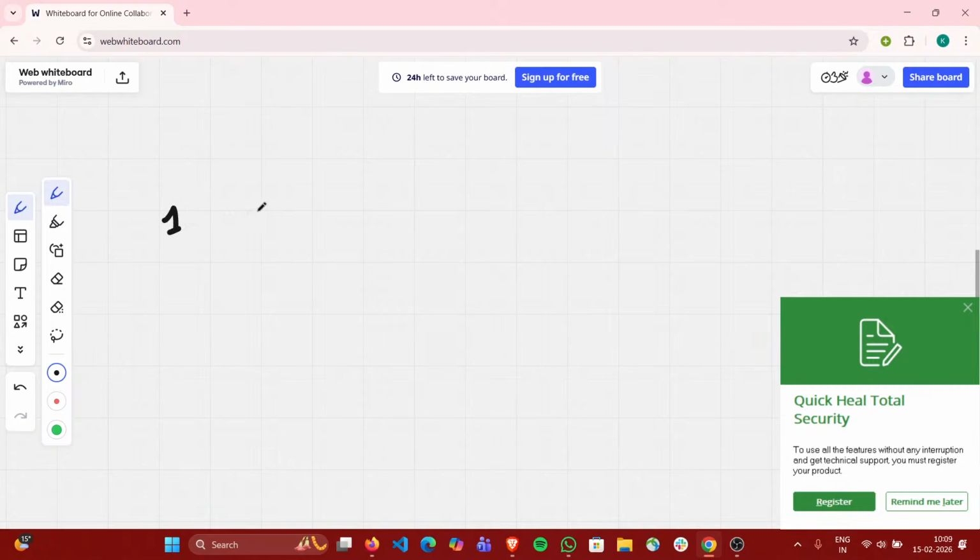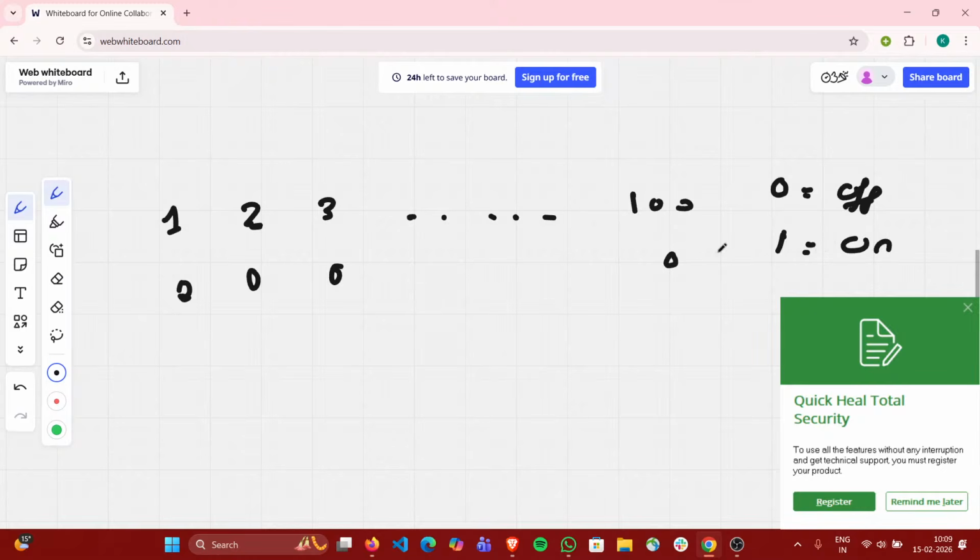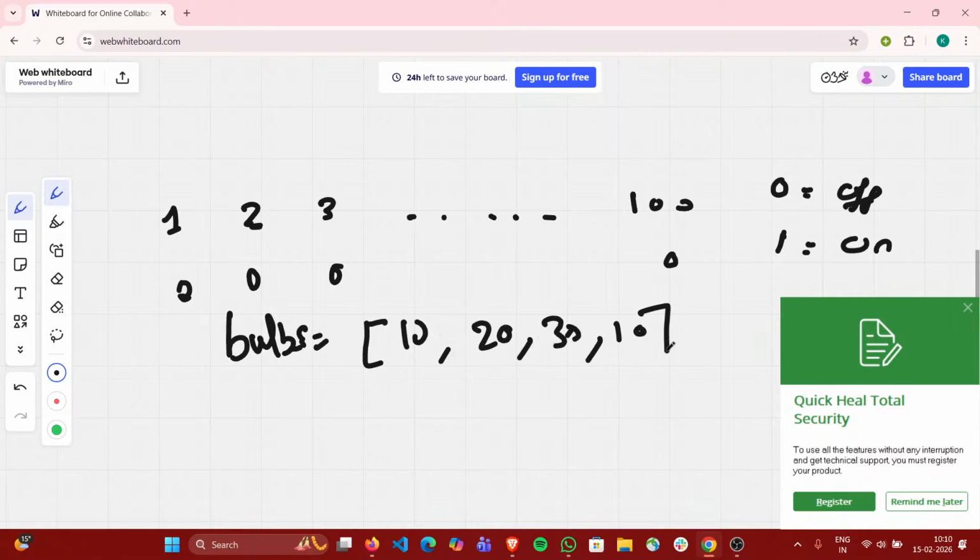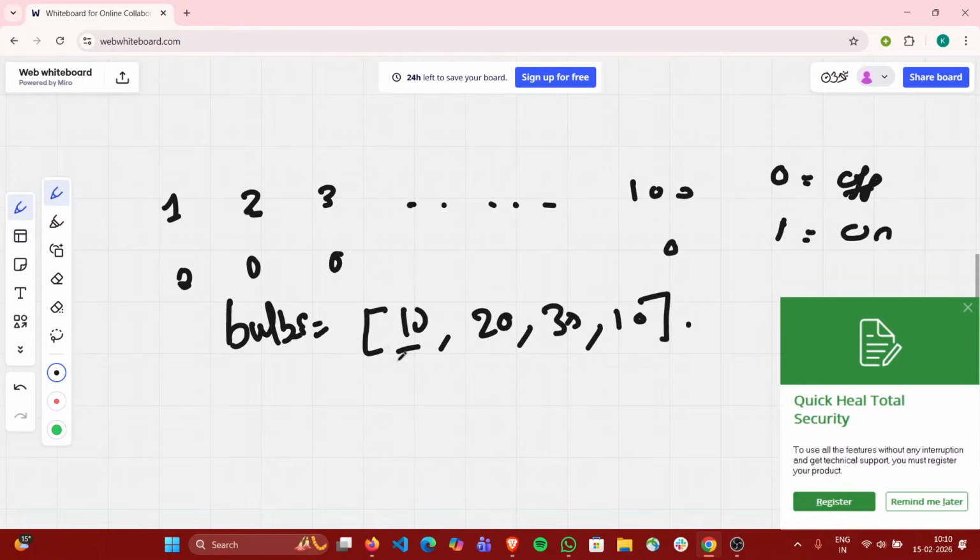Okay, so you have bulbs like this: 1, 2, 3, and so on up to 100 bulbs, right? Currently, they are off. Let us denote 0 as off and 1 as on. Let us say I give you the bulbs array as 10, 20, 30, and 10. First of all, you see that light bulb 10 is initially off. 10 will be somewhere here. It was 0. Now it will become 1, right?